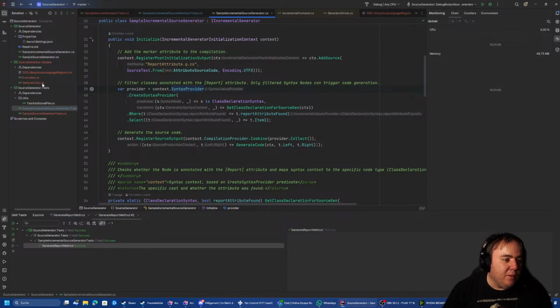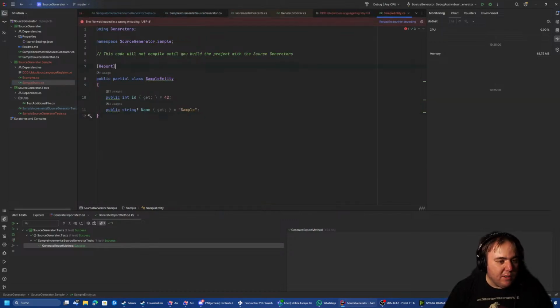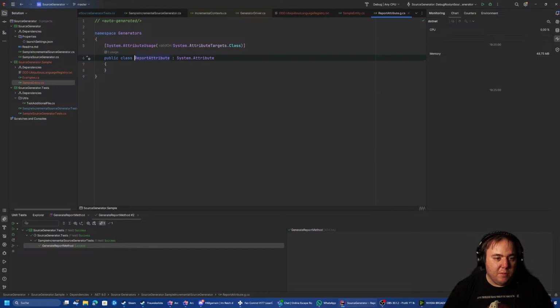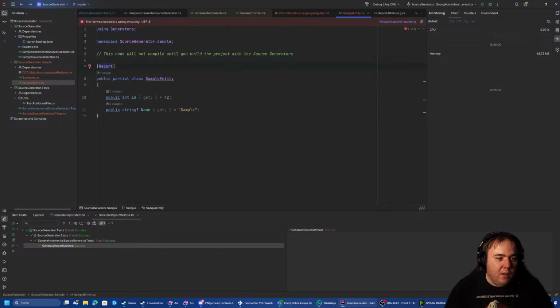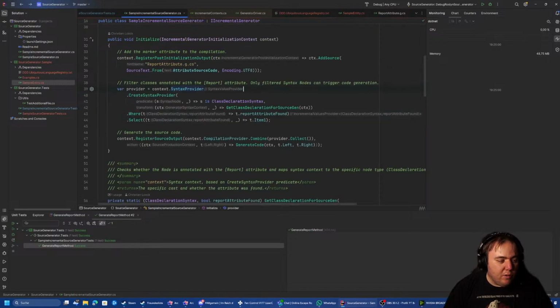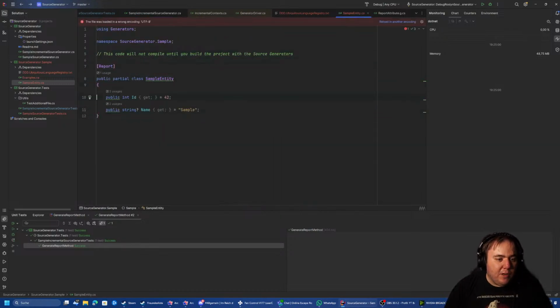So in this example, we have this sample entity, right? And it uses report, which is a generated attribute. So we have the sample entity, and this is what we are going to be generating our report function for. Now let's have a look. This is a partial class, which means that we can extend it with functionality. So let's have a look-see. Just two public fields, report attribute, partial class.